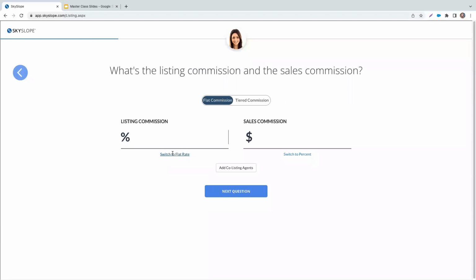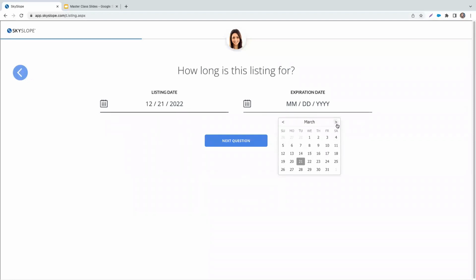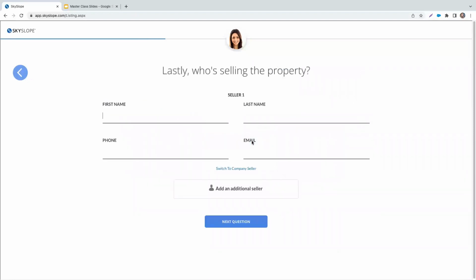Now here, we'll go ahead. I'll switch this to a percentage, more typical in California, but let's go ahead and add 2.5 on each side. Moving forward, we'll give ourselves some listing dates. And last but not least, I'll include my client's information. And I'll just go ahead and enter in some mock information here. There we go.